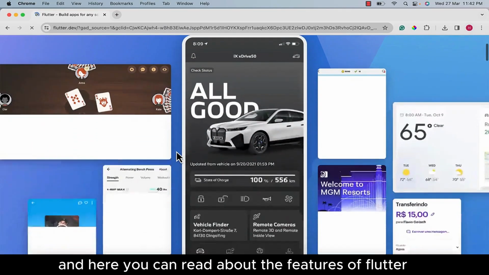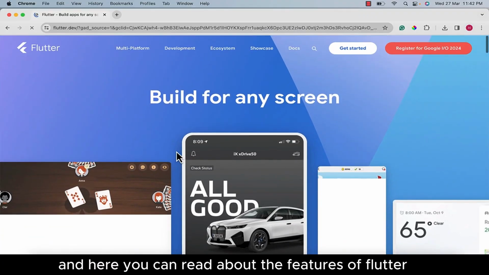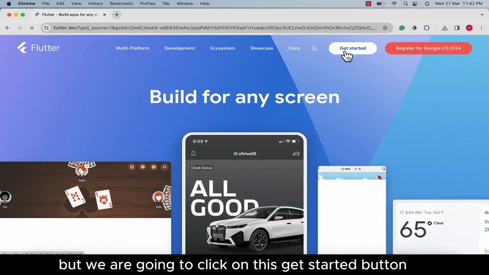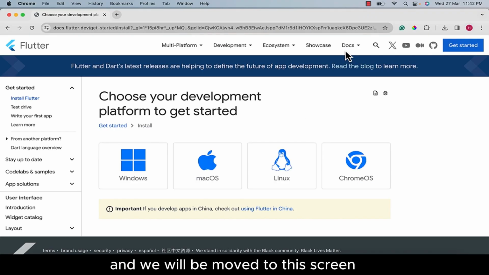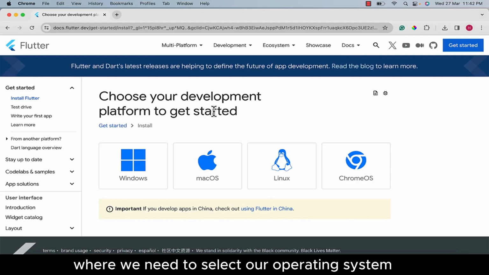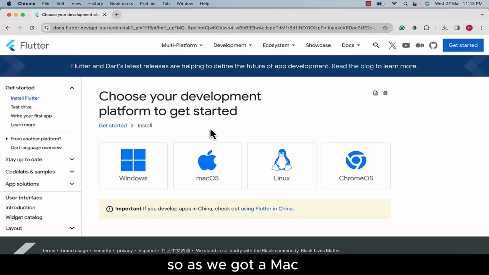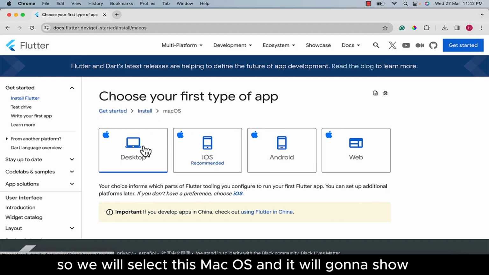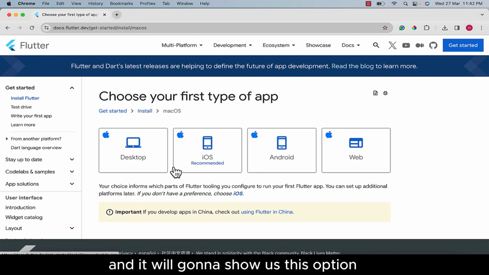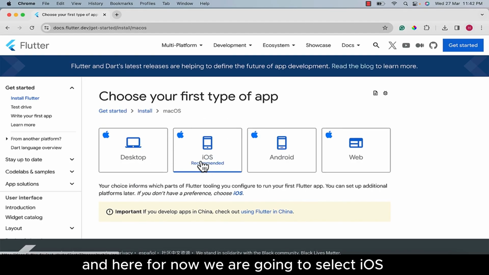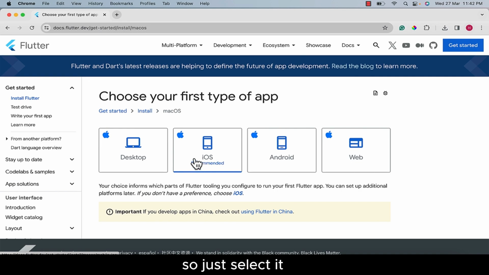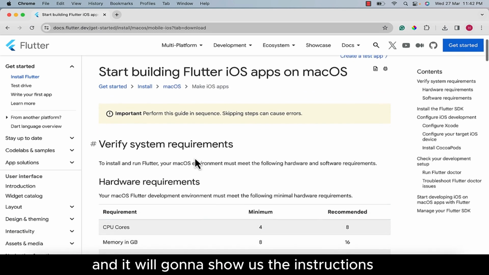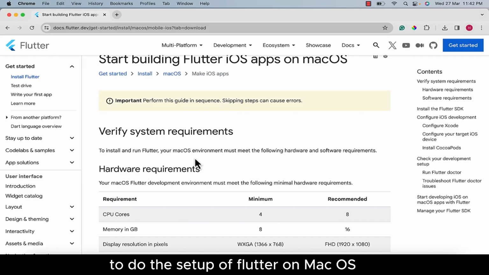And here you can read about the features of Flutter. But we are going to click on this Get Started button, and we will be moved to the screen where we need to select our operating system. As we got a Mac, we will select this macOS, and it will show us this option. And here for now we are going to select iOS, so just select it, and it will show us the instructions to do the setup of Flutter on macOS.